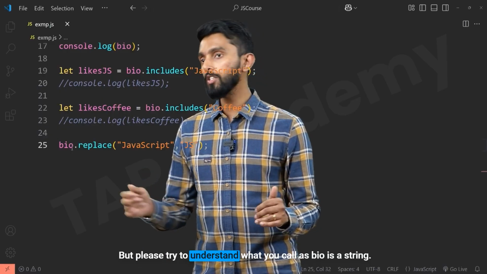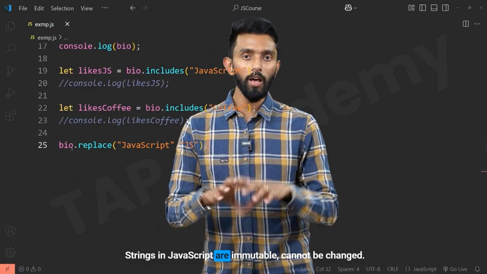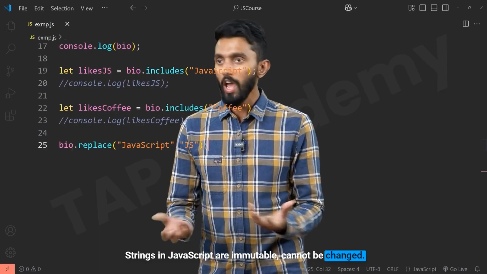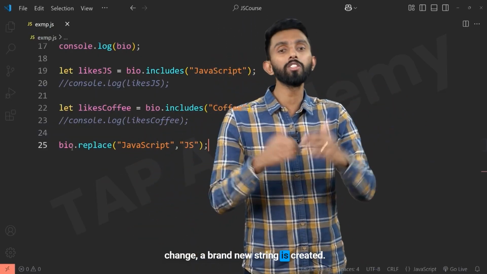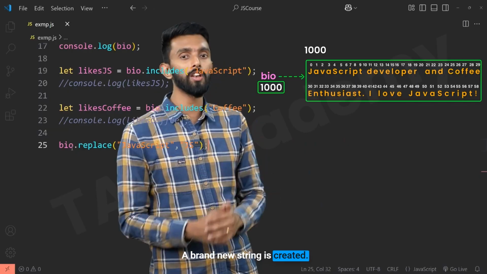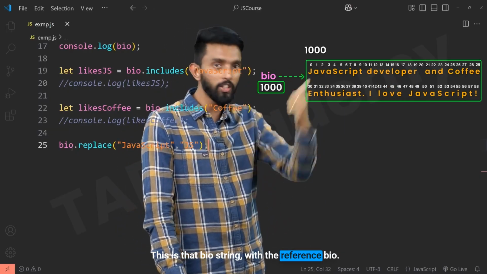But please try to understand that what you call bio is a string. Strings in JavaScript are immutable, they cannot be changed. And hence when you try to mutate or change it, a brand new string is created. So please try to understand, I'm just showing you. This is that bio string with a reference bio.